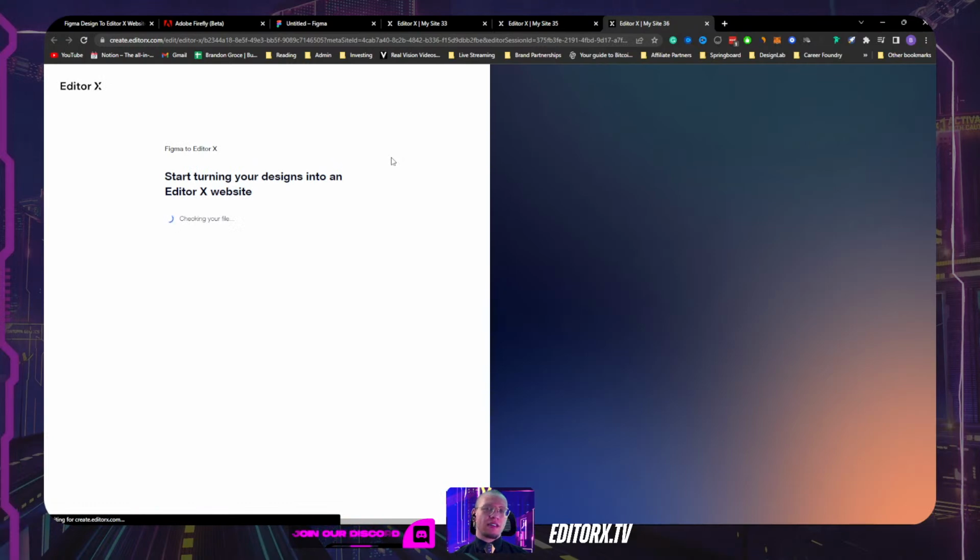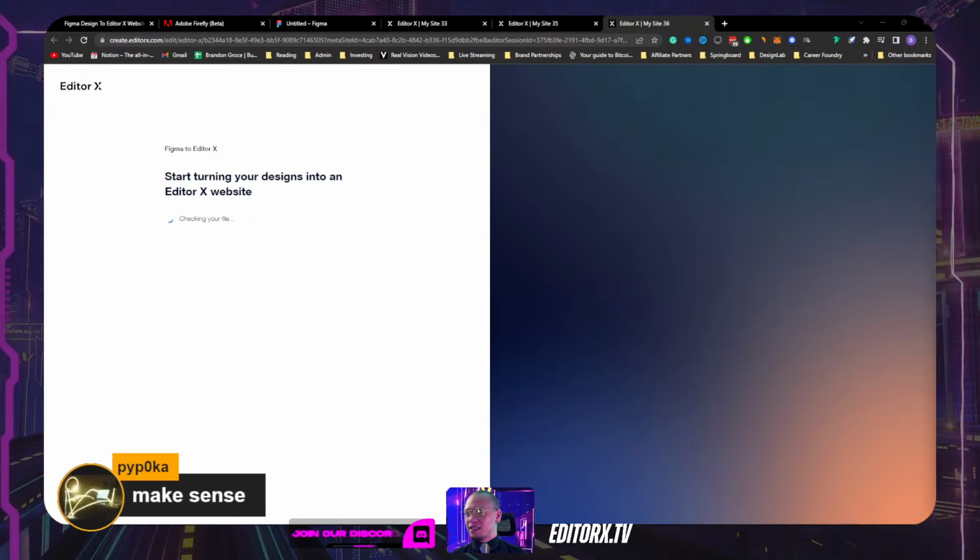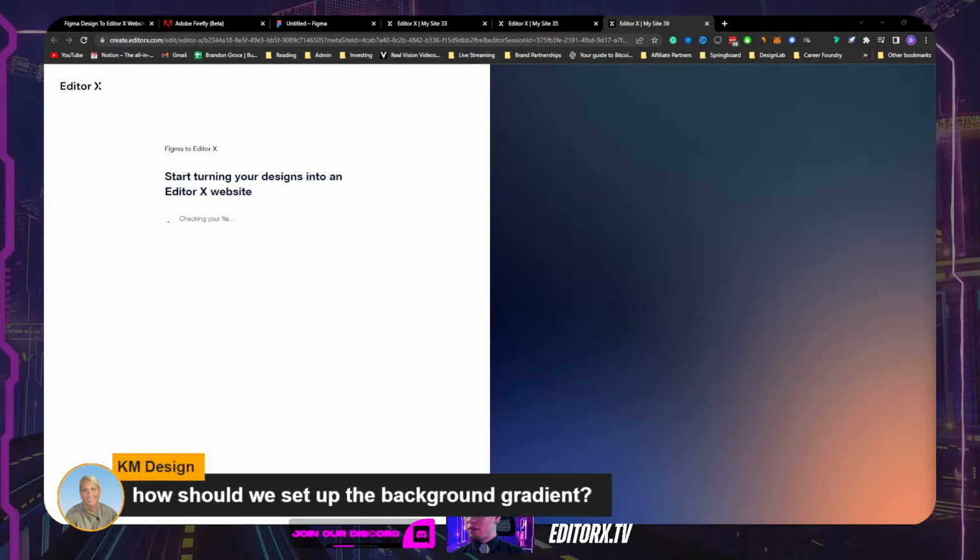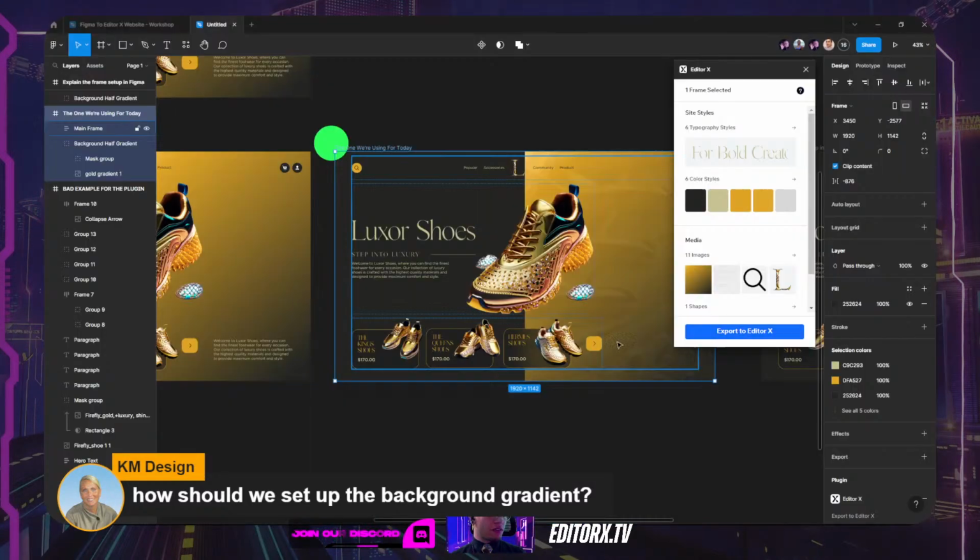If you group things in Figma and bring it into Editor X, it actually turns it into an image, which is sometimes helpful, but if you don't know that, you could get in a little bit of a sticky situation. All right, PYP says, makes sense. KM says, how should we set up the background gradient? Okay, so let's talk about the gradient.